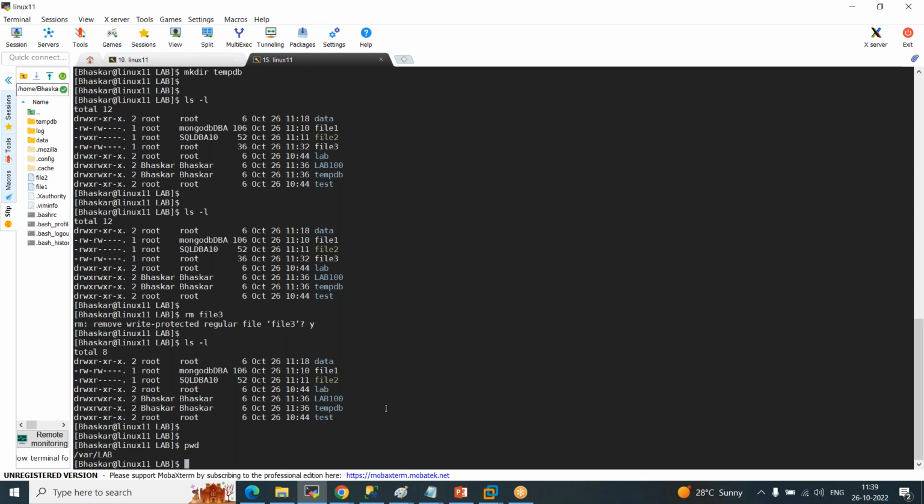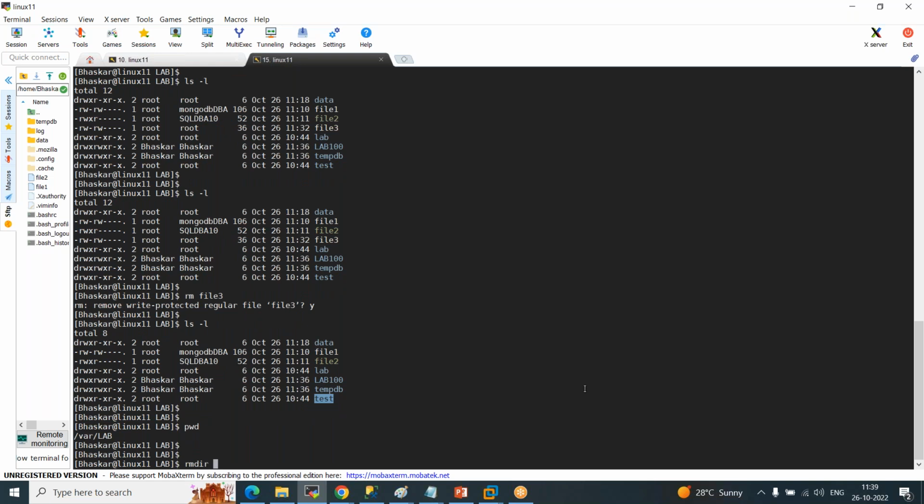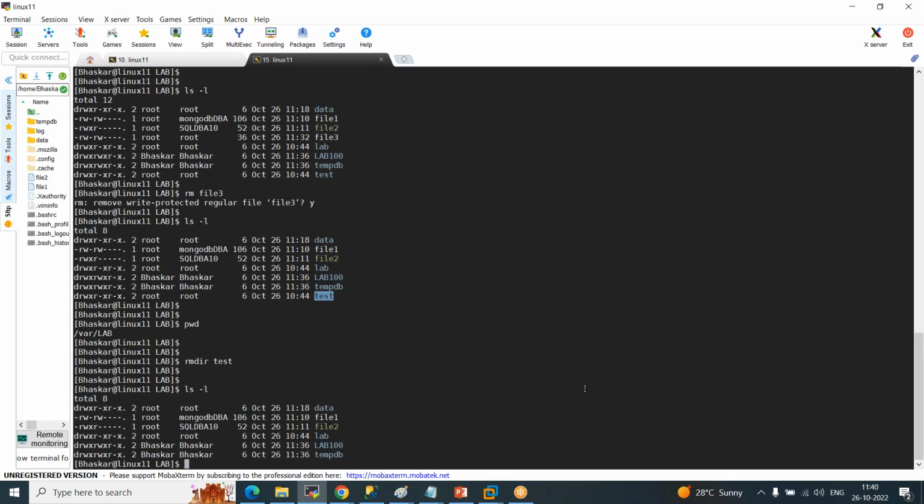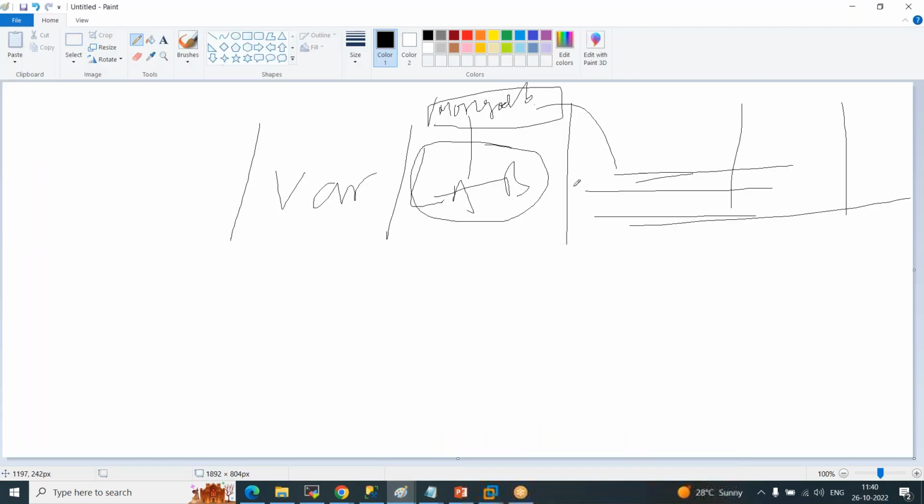Are you guys following? For example, I can delete this directory test, which is owned by a different user altogether: rmdir test. It's gone. Bhaskar is nowhere related to that directory, but how is he getting that privilege? Through the group account on the directory. Whatever is inside it, whoever owns it doesn't matter, because he has the permission on the parent directory itself.